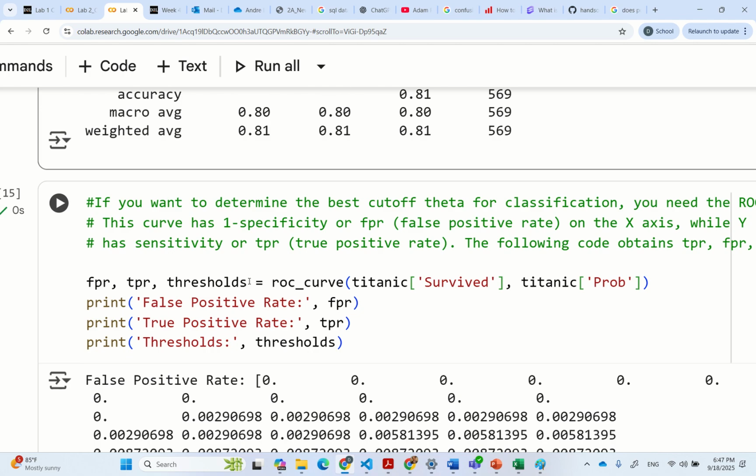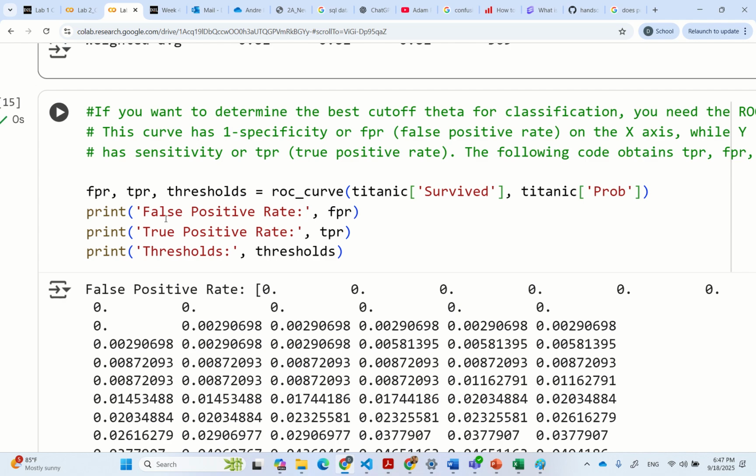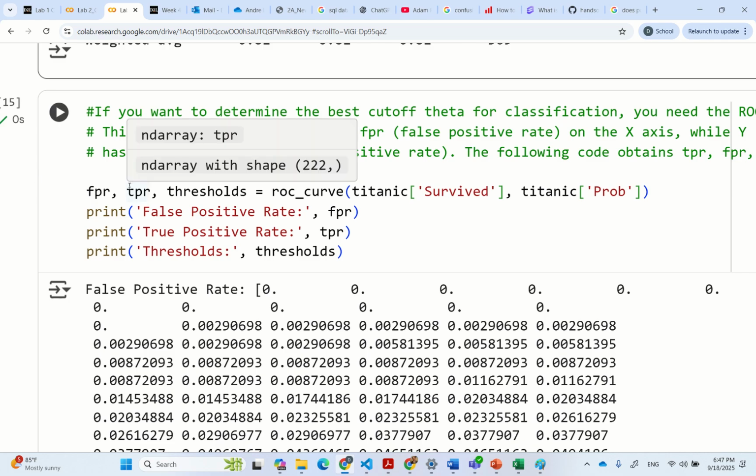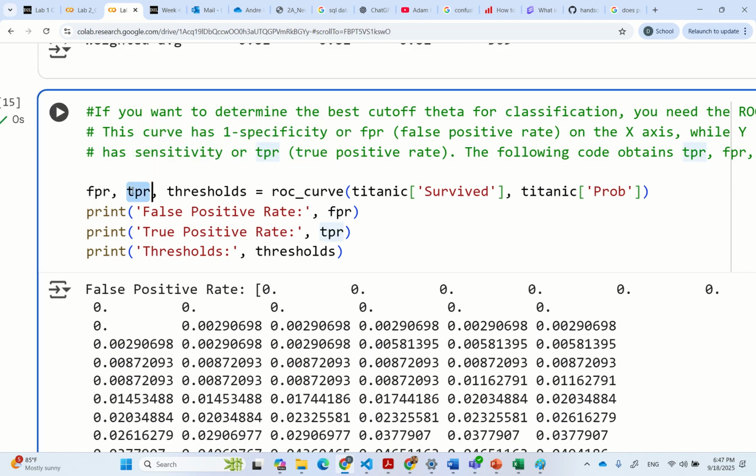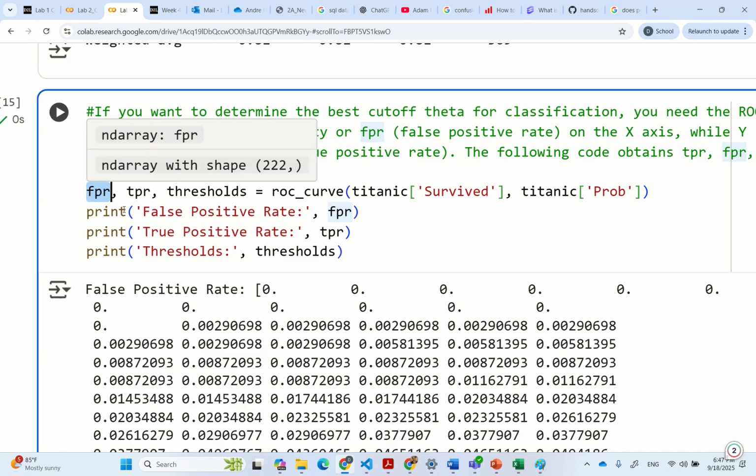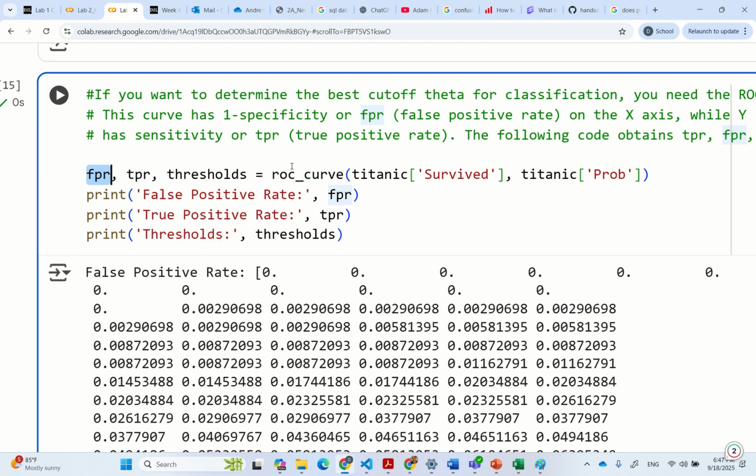So for that, we're going to use the ROC curve. Remember, it has in the y-axis the sensitivity, and in the x-axis 1 minus the specificity. So in the y-axis we have the true positive rate, and in the x-axis we have the false positive rate. This is 1 minus specificity. So we can compute that.